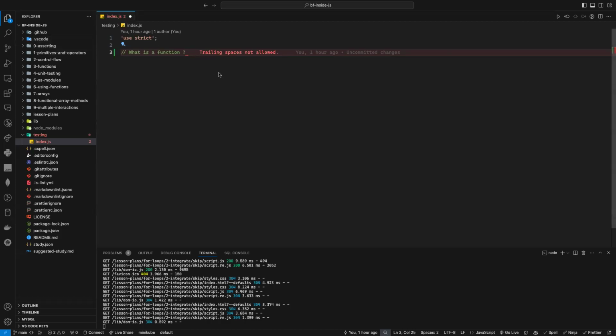Can anyone tell me what is a function? Come on, guys, I repeated it a million times. It's an instruction. Like an action. It is an action indeed. So a function is simply an action.